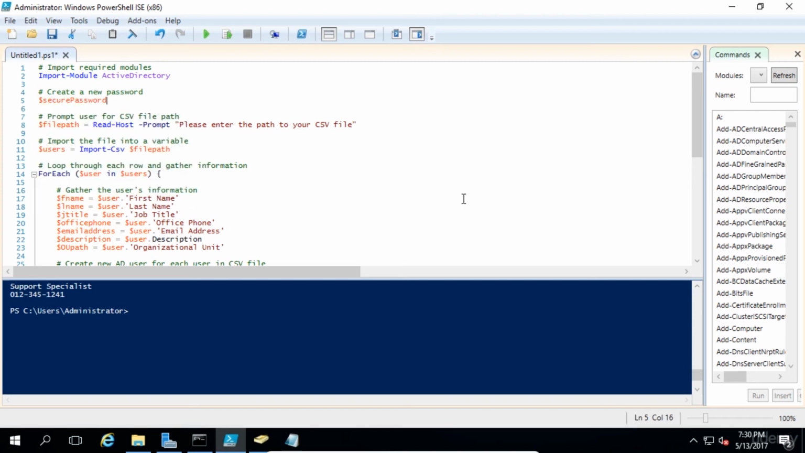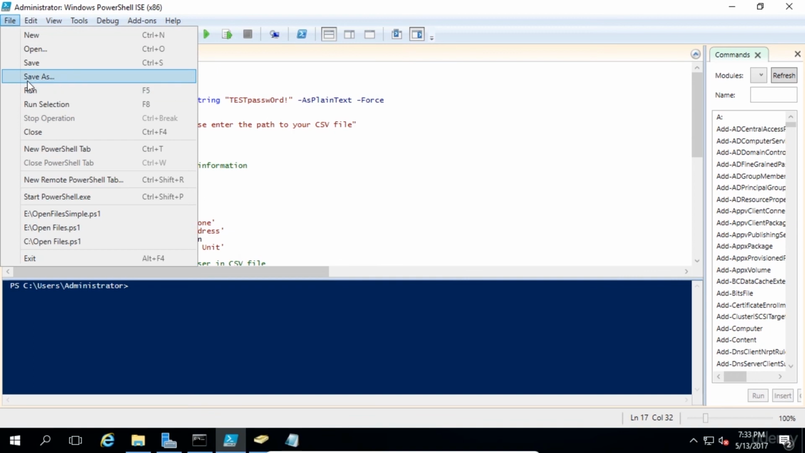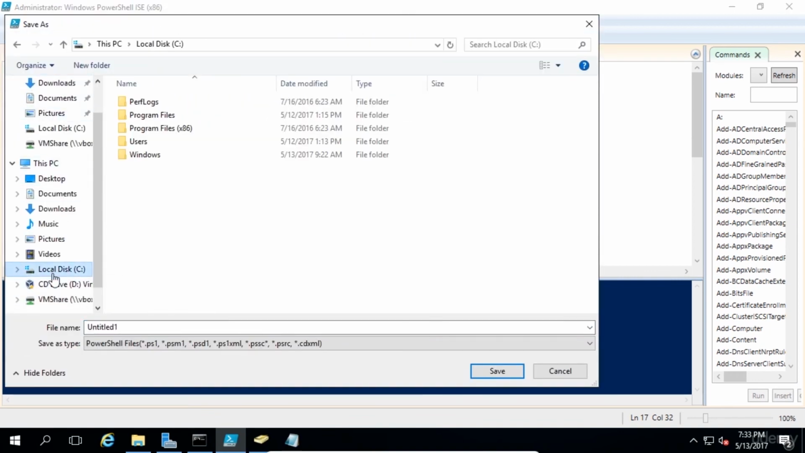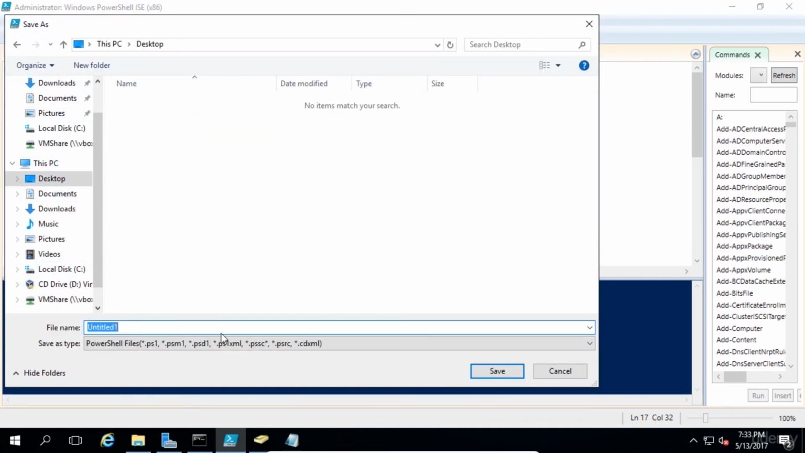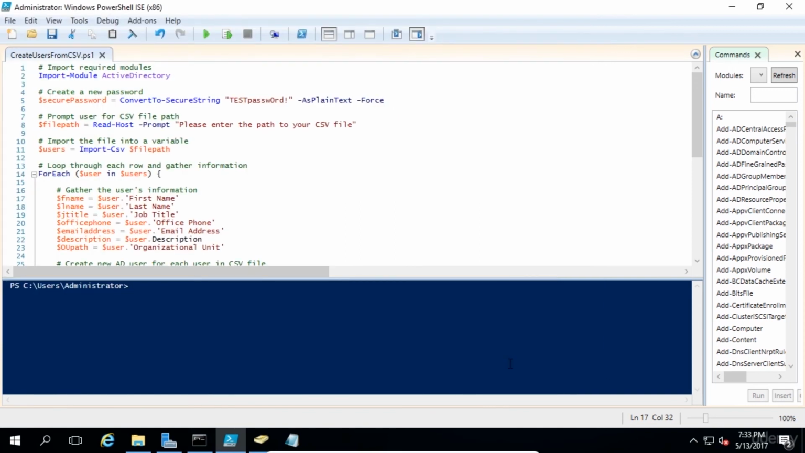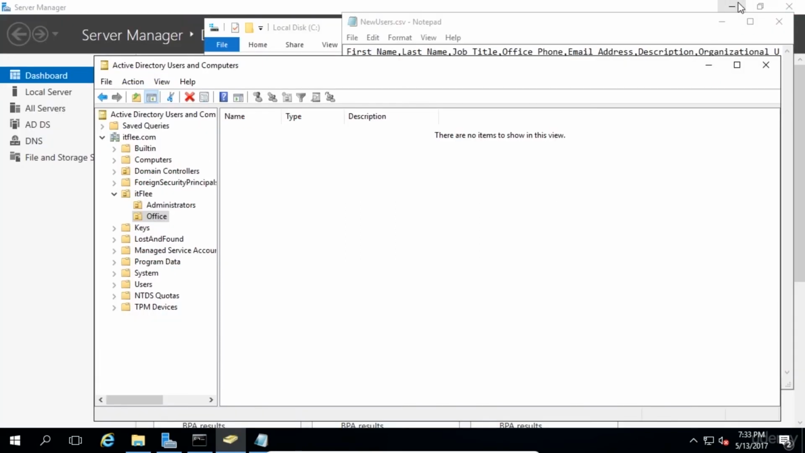So we're going to call this secure password, and that's going to be equal to ConvertTo-SecureString. And we're going to say test, use the same old password with a 0 and an exclamation mark. I'm going to say AsPlainText and Force. Okay, so now we're ready to save this command. So we'll save this code. So let's save this to the desktop and call it create users from CSV. Not a very original name, but that's fine. So I'm going to hit save and we'll close out of this.